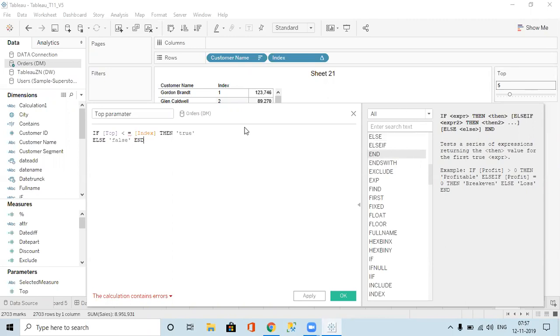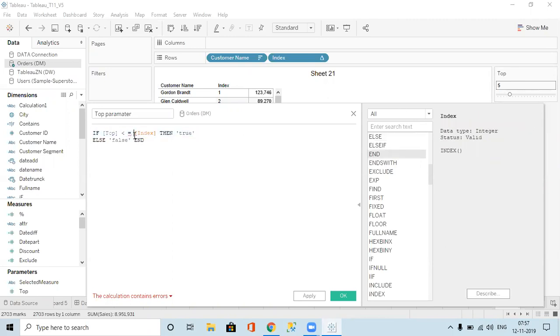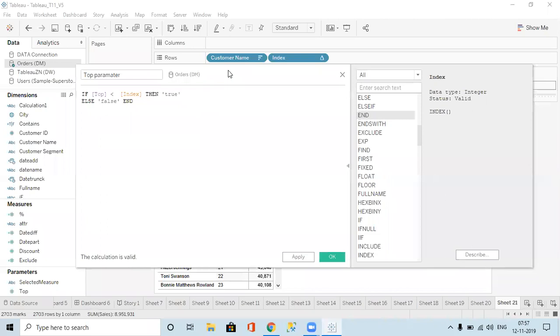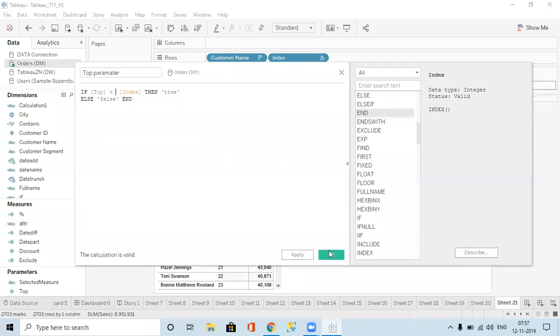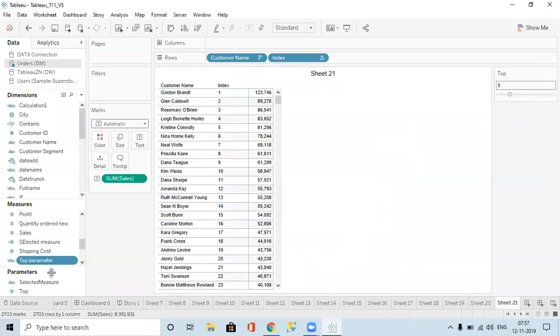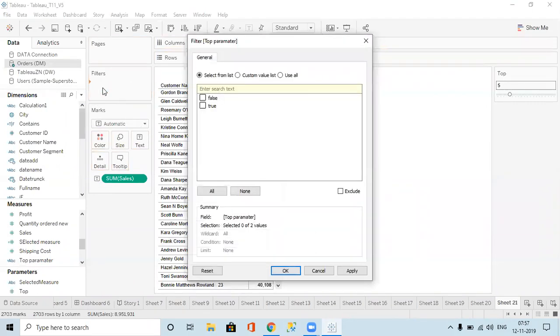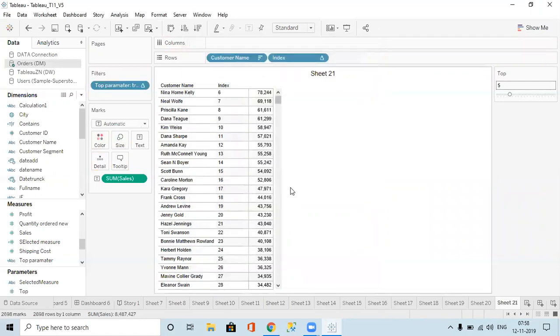Did you understand, guys? This calculation is like top less than index. I just gave some calculation. So it is like a parameter. When I keep it in this filter, we get true or false. When I say true, we get those things.